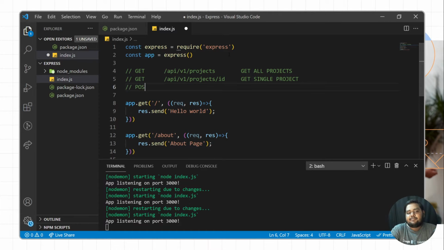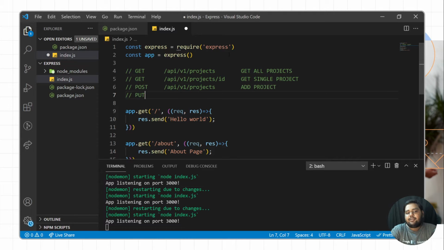And then the next command is for adding the data into the database. So we have a POST API. Here we'll write API slash v1 slash projects slash nothing, and then here you can use create or add project. The next API is a PUT API for updating content. So here the path will be API slash v1 slash projects slash ID, and then here you can write the description about this particular API, update project.